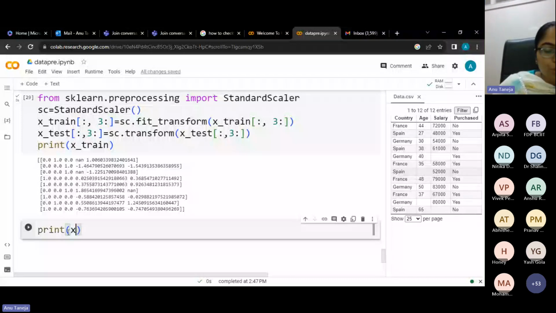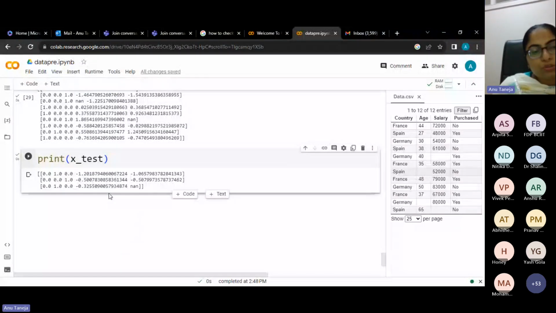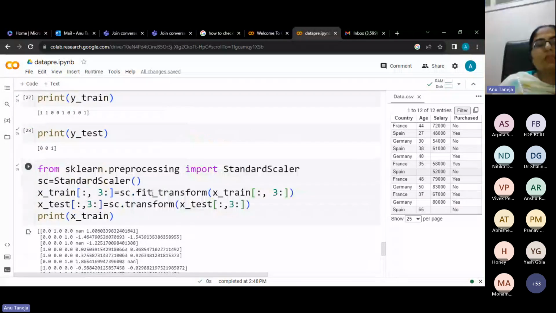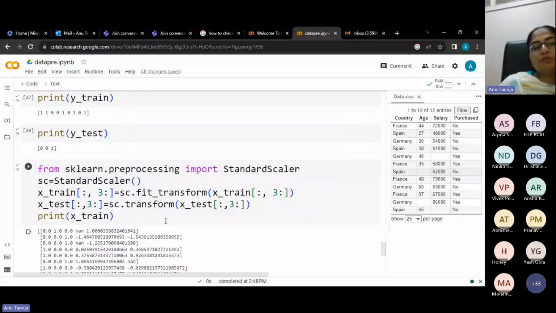So you will do X underscore test. Those three observations will also be standardized. So this is how we have standardized the numerical attributes in X, that is age and salary. Now they are on the common range, and you can do the comparison. Is it okay to all? This is not a necessary step, but if it is required, then you have to do it.